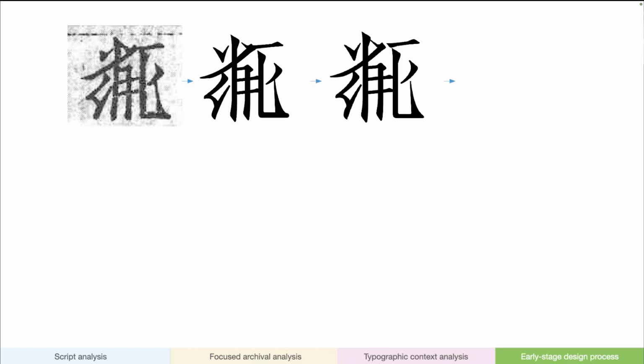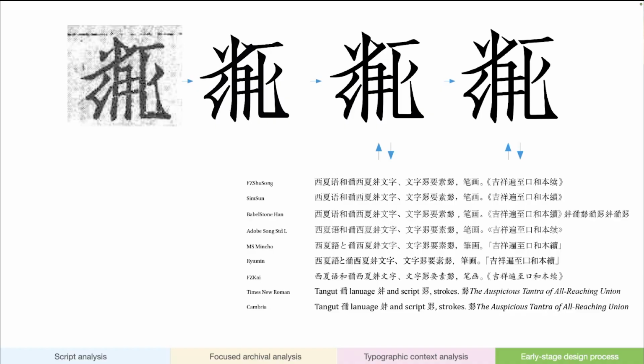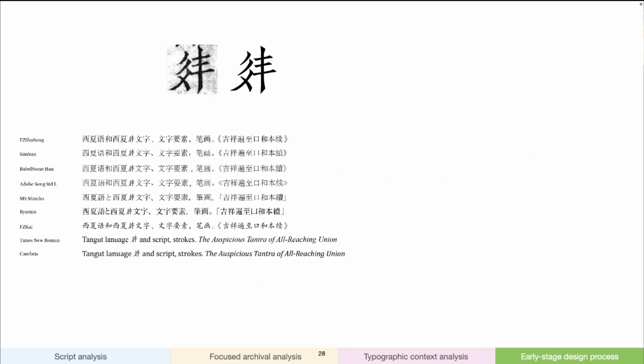The design process can be summarized as: you select a reference character, outline it, adjust it for better typographic performance, and then test it in real usage context, and then have a result. This process led to two main design decisions in my research. The design on the left is closer to the archival document, and it works better with Kaiti typeface.